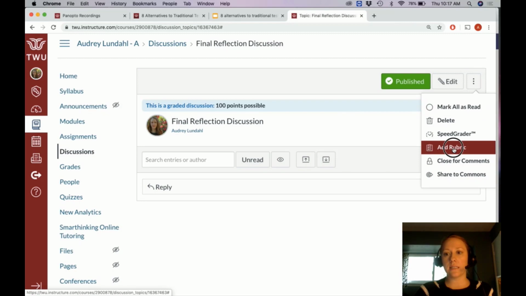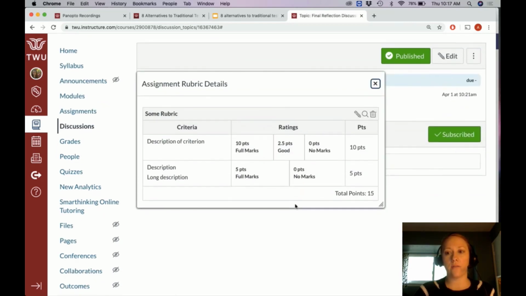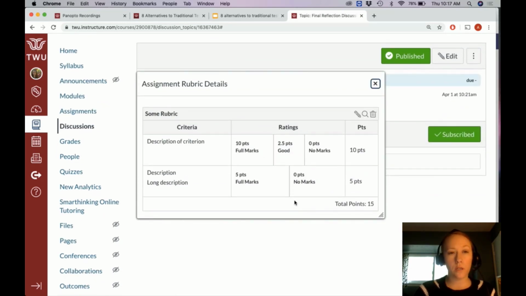And I find it easier, if I have a rubric that's already typed in a Word document or somewhere else, to copy and paste it into the rubric here rather than trying to draft the entire thing here from scratch.